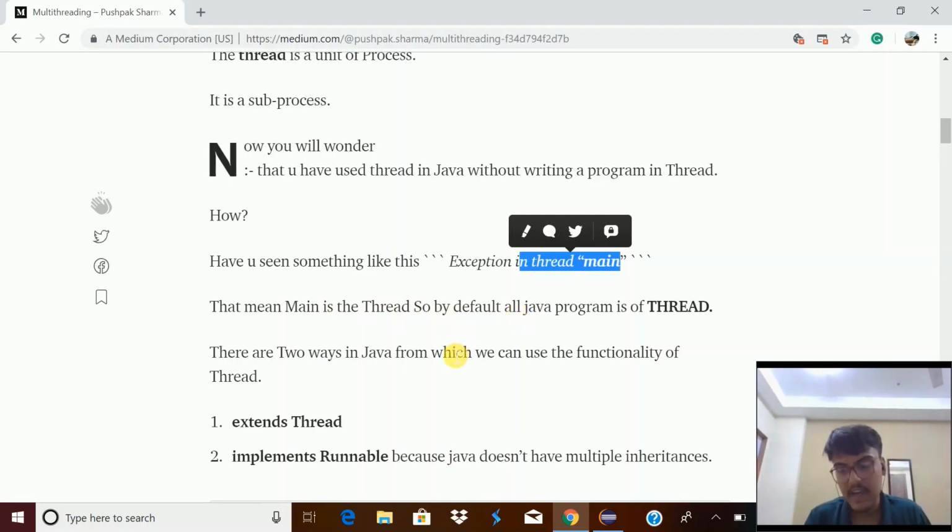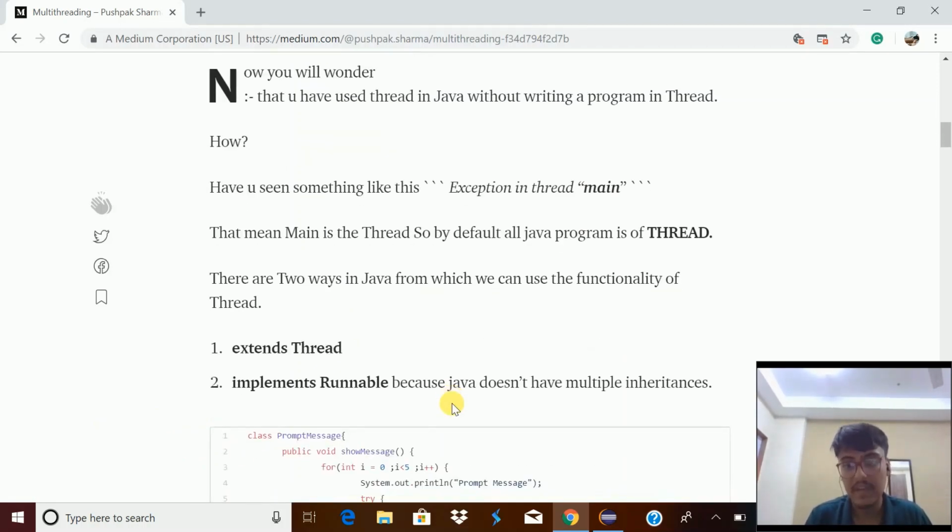There are 2 ways to use multithreading in Java. The first one is by extending Thread, and the second one is by implementing Runnable. The reason why implementing Runnable was introduced is because Java does not support multiple inheritance. In some cases, when you want multiple inheritance, by extending Thread you won't be able to do so. But with the help of implementing Runnable, you are able to. That's why Runnable was introduced in Java.